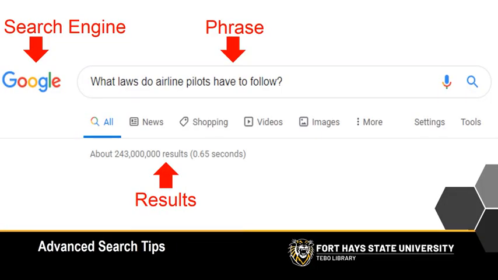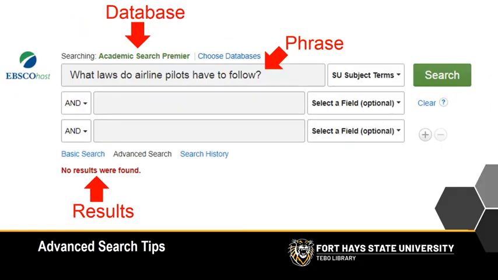If you have ever used a search engine, you're probably familiar with something called phrase searching, where you type a phrase as long as you want into the search box and get lots of results. But library databases, which contain articles and books, and library catalogs, which give you directions to library resources, don't understand phrase searching.